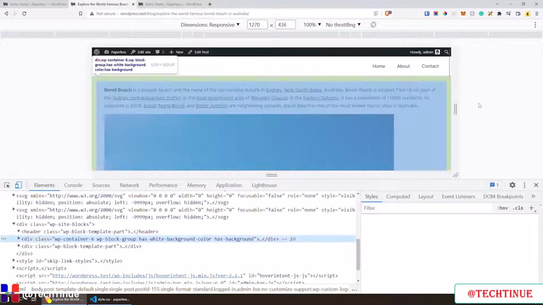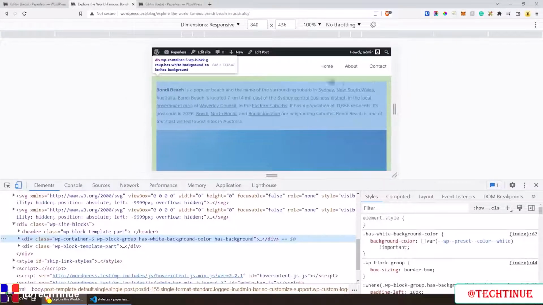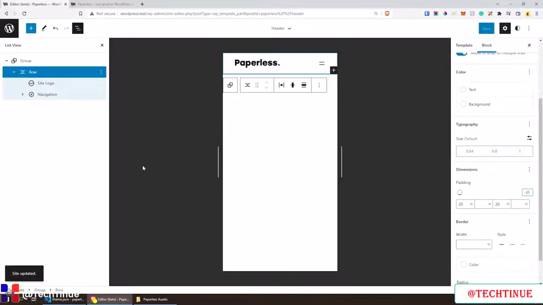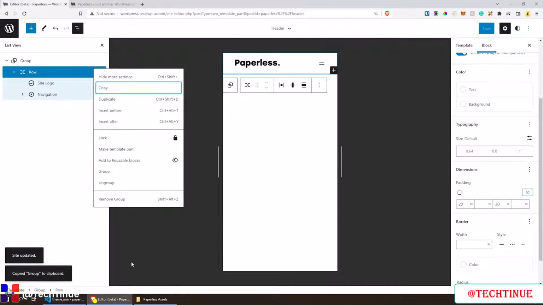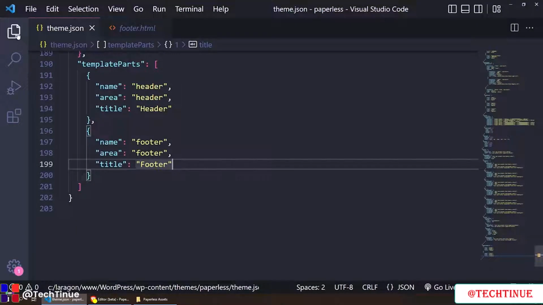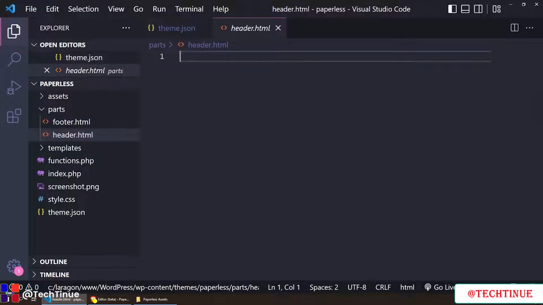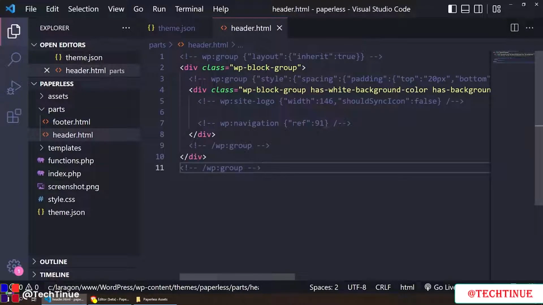If I was to inspect it, yeah, perfect. All right, now if I go home, we have our header done. So this is an actual reusable block that we can even copy. Let me show you. And we can add it to our part. So if you ever wanted to hand this to somebody else, or you want to install the theme on another website, you can literally paste this in here.